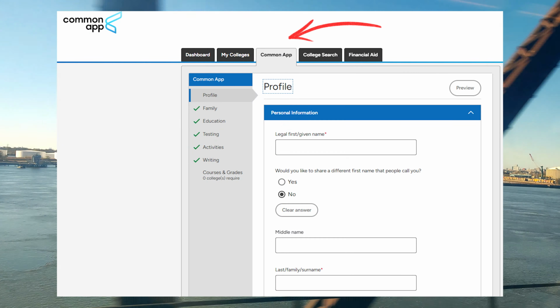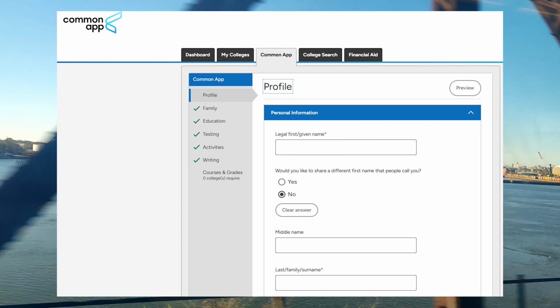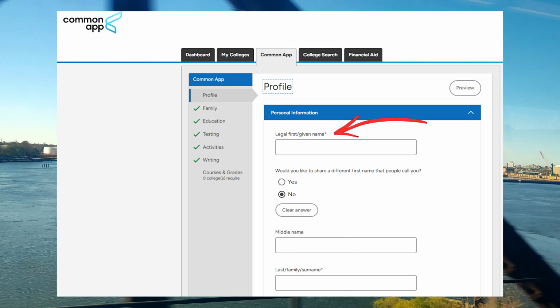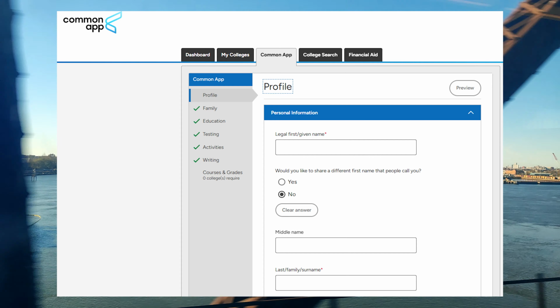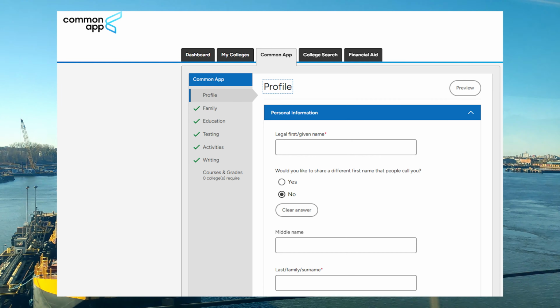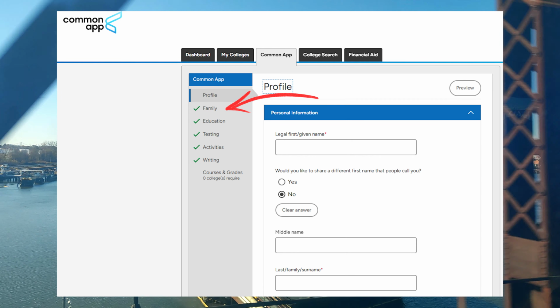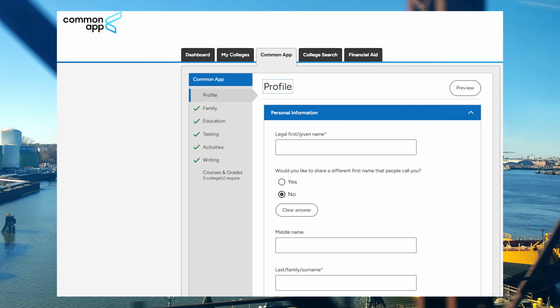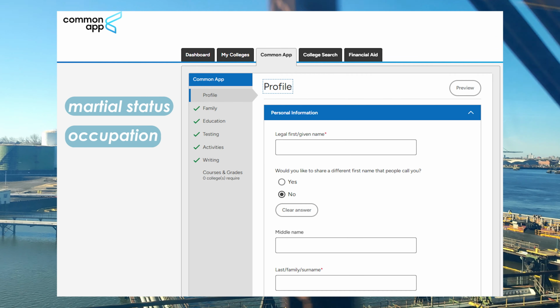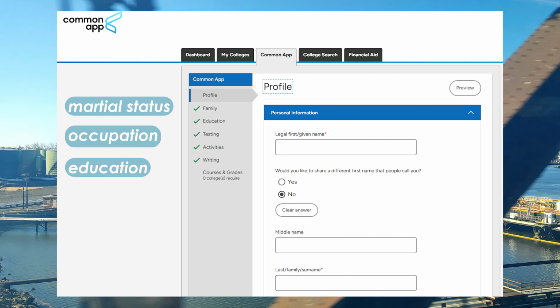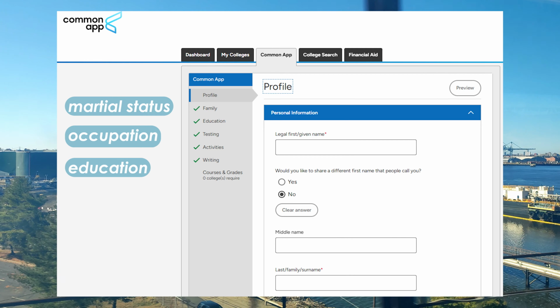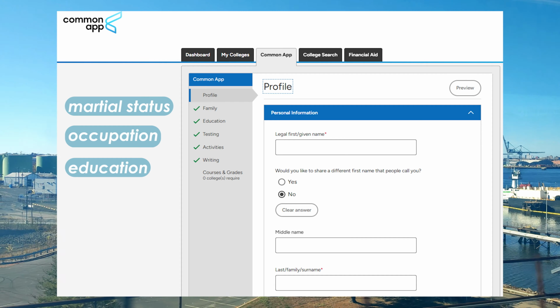Start with the profile section where you will enter your basic info like your legal name, address, date of birth, and contact details. Next is the family section where you'll add your parents' information like marital status, occupation, and education level. This helps universities better understand your background, especially when it comes to financial aid.